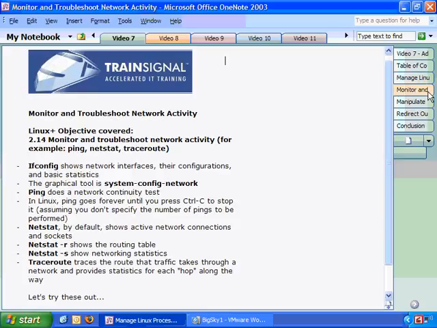So let's move on. And now we can talk about monitor and troubleshoot network activity. Alright, Linux Plus Objective 2.14 says you should be able to monitor and troubleshoot network activity, for example using ping, netstat, and traceroute. So we're going to examine those commands and a few others in this portion of the video.